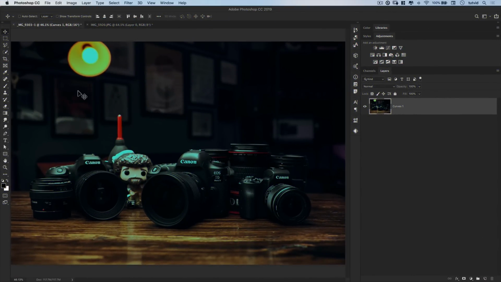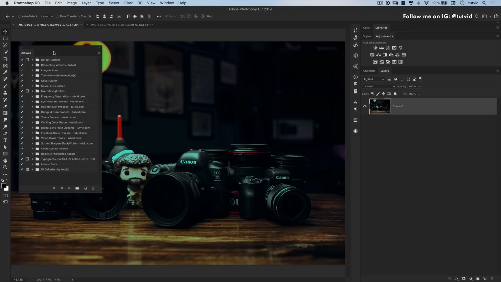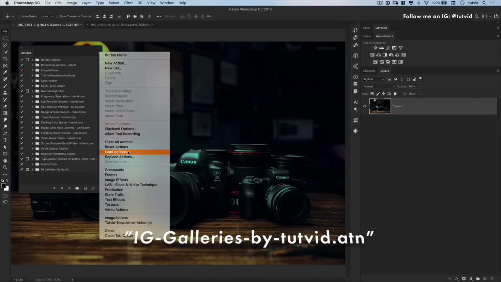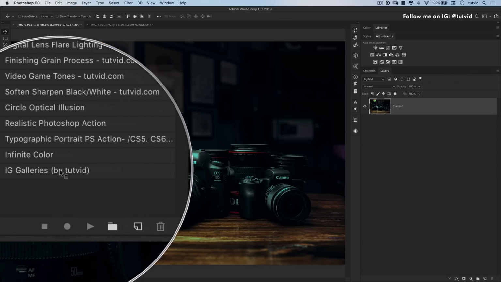All right, let's get right to work here in Photoshop. Maybe you've downloaded the free action already. If you have, open up your image in Photoshop and go Window, Actions. And what you're going to need to do is come over to here and hit the little hamburger menu and choose Load Actions and load in the .atn file. You're going to need to unzip the zip file, load in that .atn file, and you're going to have this IG Galleries by Tutvid folder appear.